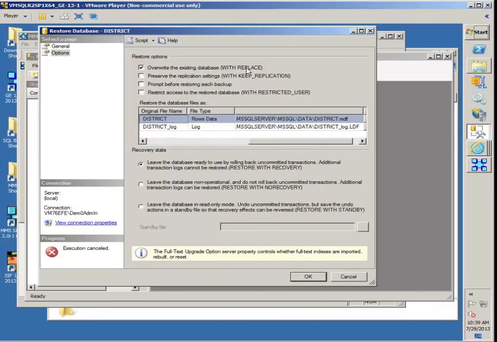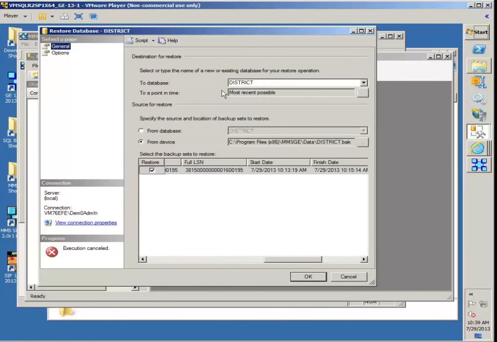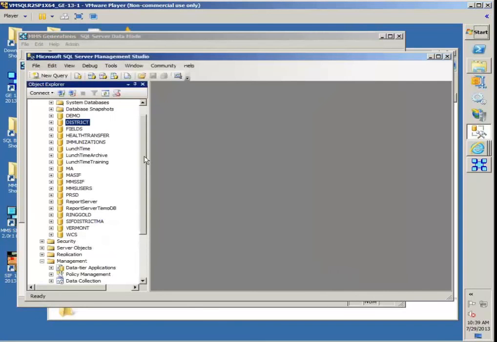But I always want to make sure that I'm overwriting my existing database. If I'm doing a new one, then it's not a problem. But if I'm overwriting my regular one, it gives me an option where I can come in. So just a different way for me to restore my database.